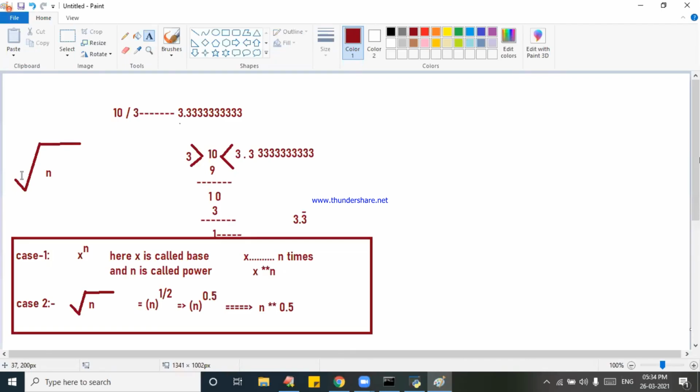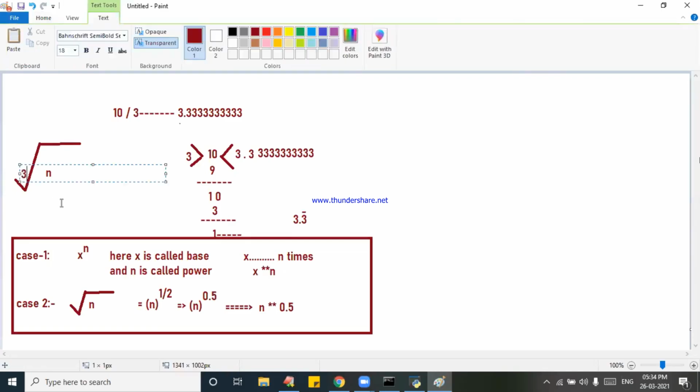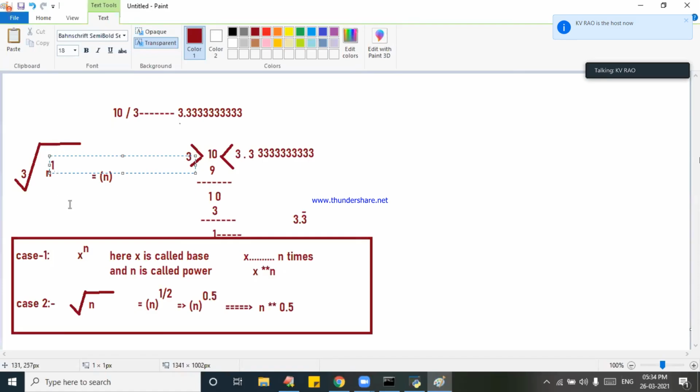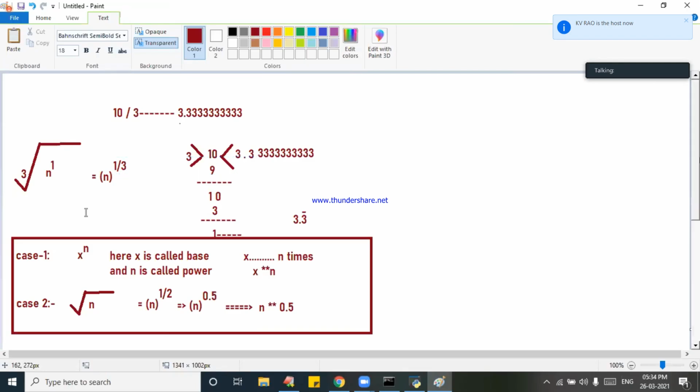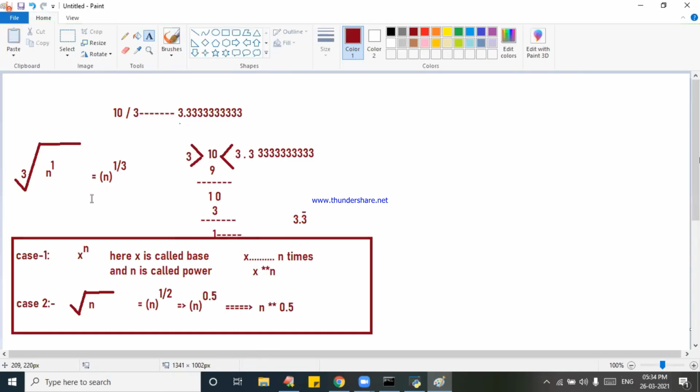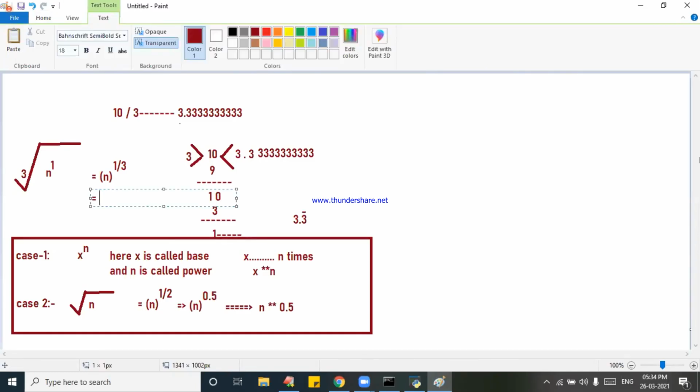How do you write it? n to the power of, on the top of n, what is there? 1. And this 1 by 3 you can happily write as a simplification. If you don't know, no problem, you can write n star star 1 by 3, like this.